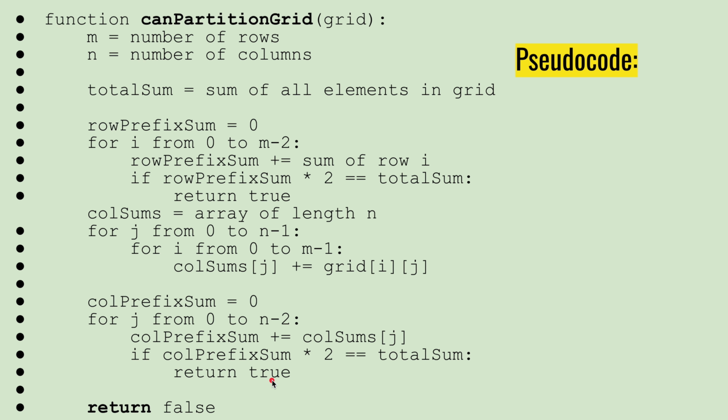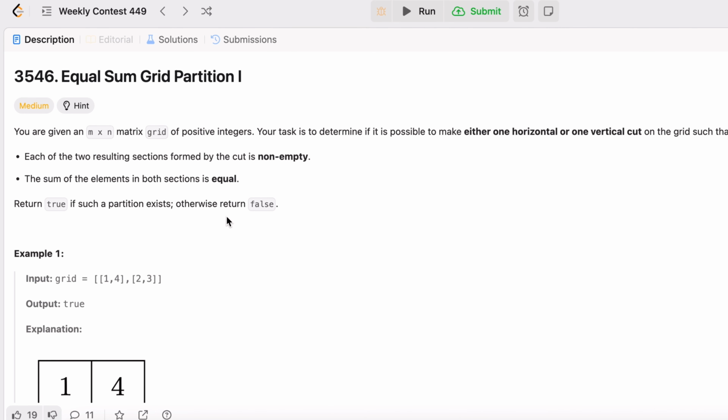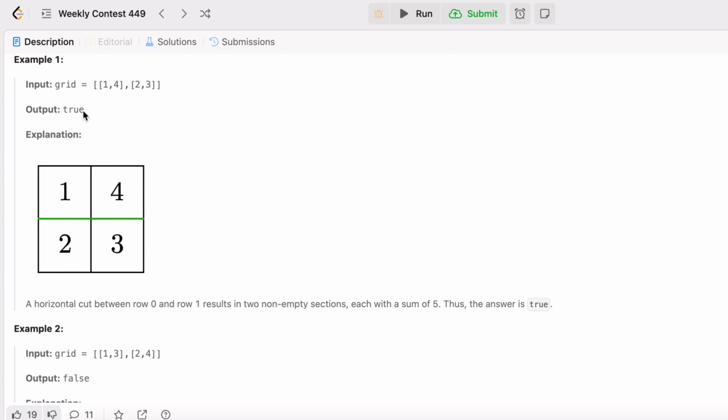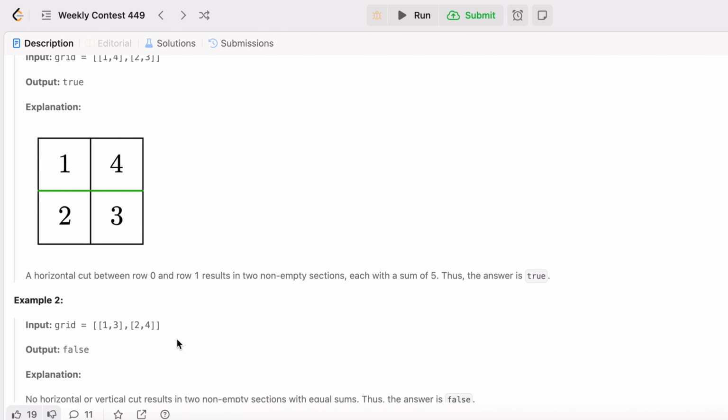Let's go and see the code. See the problem, and pause this video and go through the statement, and also go through both of the examples that we have seen. So 1 4 2 3 we have already seen, and then we talked about 1 3 2 4, in which we are returning false because that is not able to be cut, right?